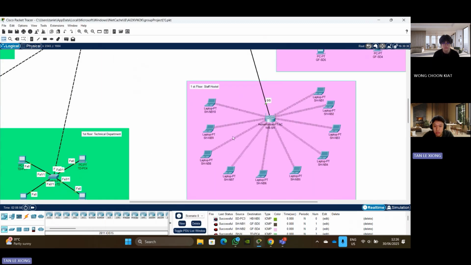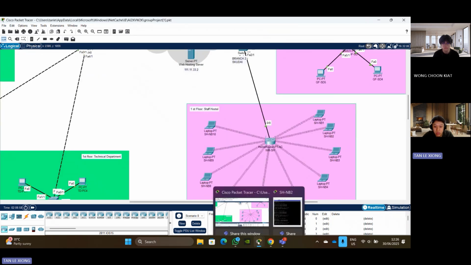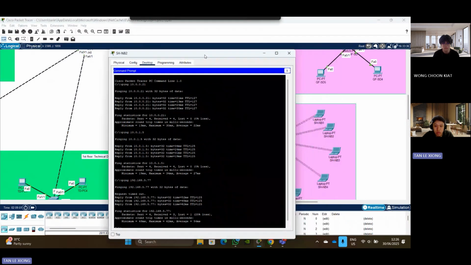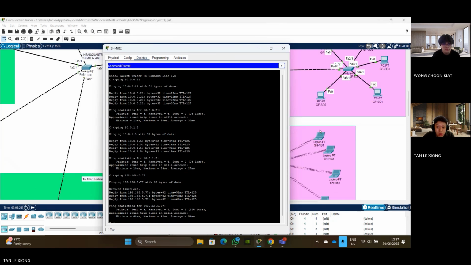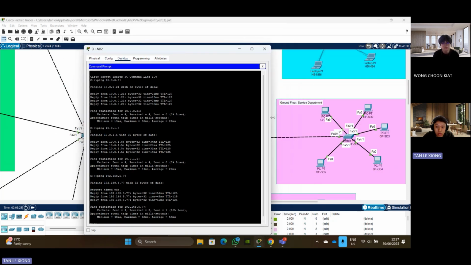And then last, we use the branch 2 PC host to ping branch 1 and also HQ. For the first one, we try to ping the branch 1 PC host where the IP address is 10.0.0.21, and it's also successful. And next, we try to ping the ground floor of the service department in branch 2, and the IP address is 10.0.1.5, and it can also ping it.